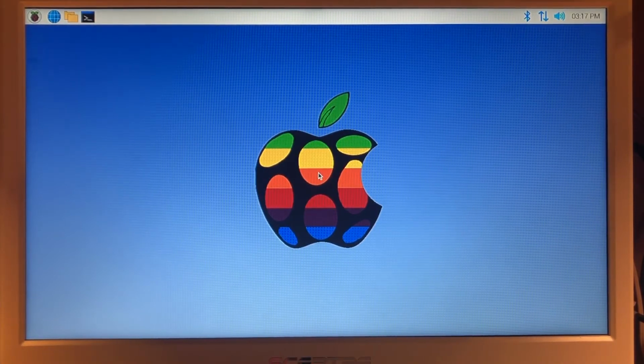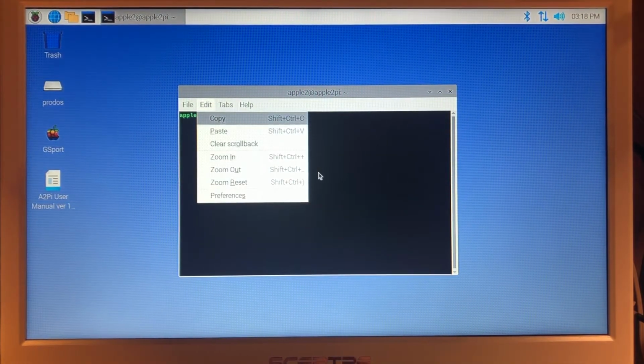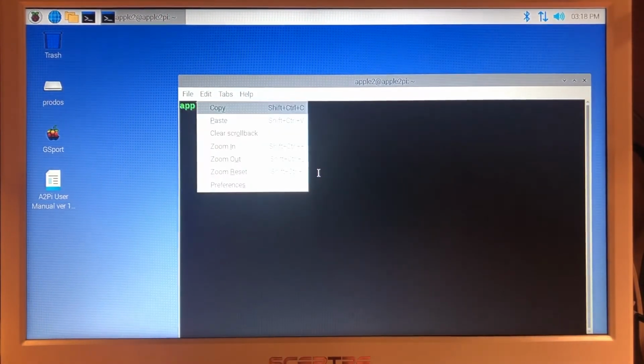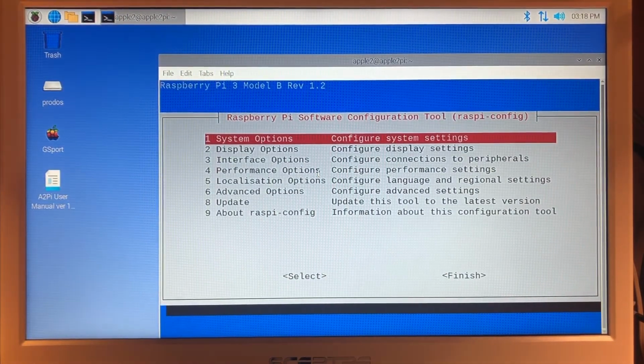Now what we want to do with this computer setup is to give ourselves the option of booting into a Linux desktop directly or a Linux command prompt. So let's make this bigger so we can see it. And we will use the Raspberry config program, raspi-config, and what we want to do is change our boot option. Currently it is set to automatically boot into the Apple II user, but we want to give ourselves the option of going into the Apple II user or the standard Raspberry Pi user.